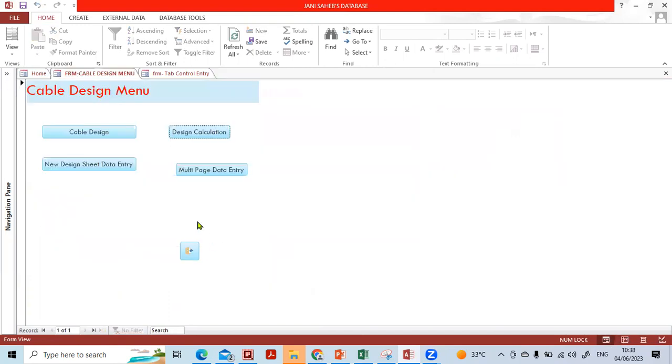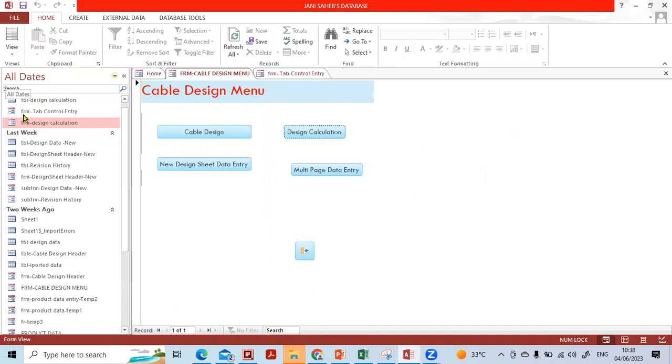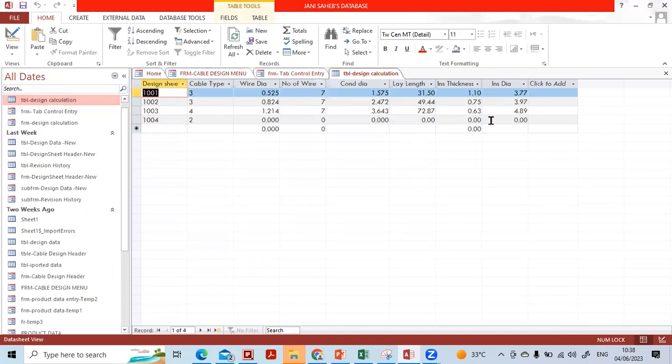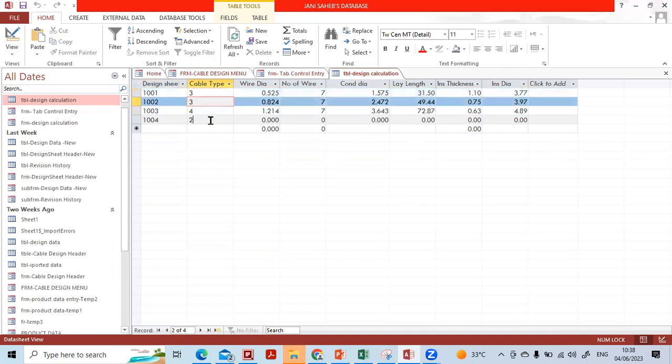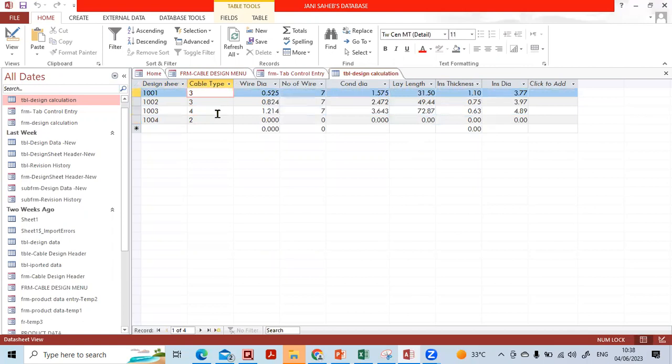Now you close this form. Now let us go and see the table directly. Is the data stored? So go to cable design calculation field, and you see here the cable type. So we already defined this cable type. So 1 means what, 2 means what, 3 means what. It will store like this.